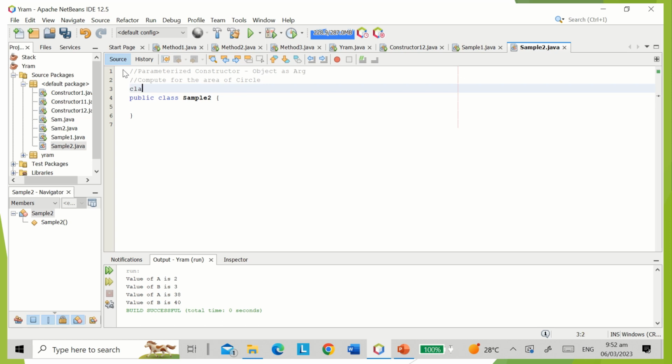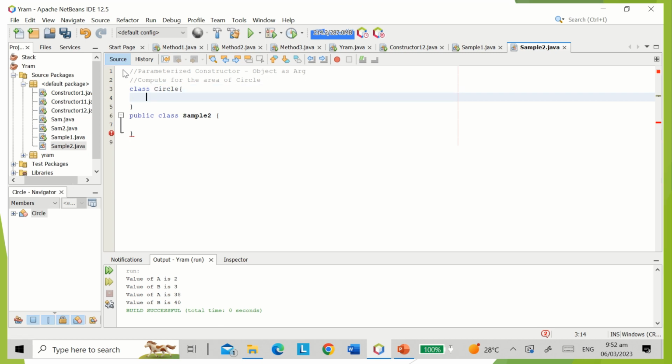Now let me create here a class. Let's say the class name is Circle. Then let us create a method, private double radius.